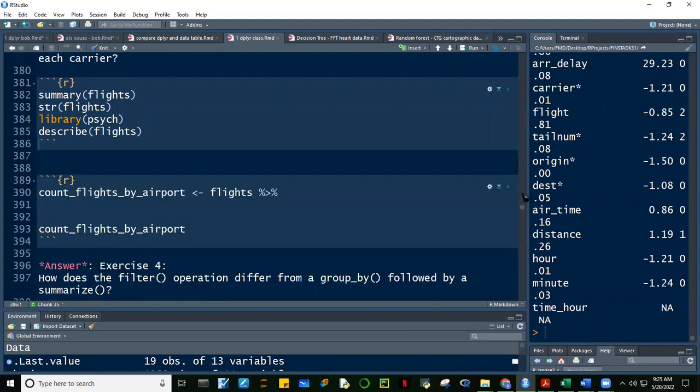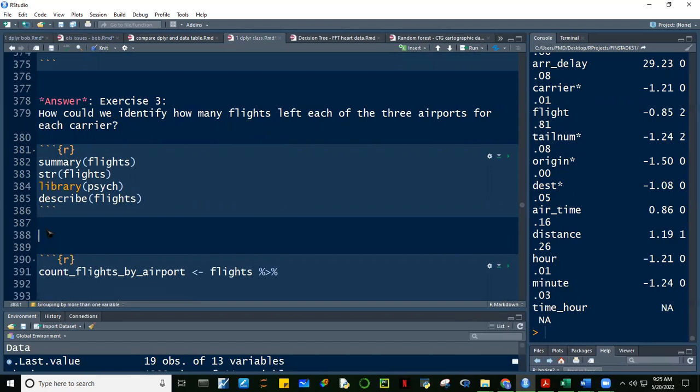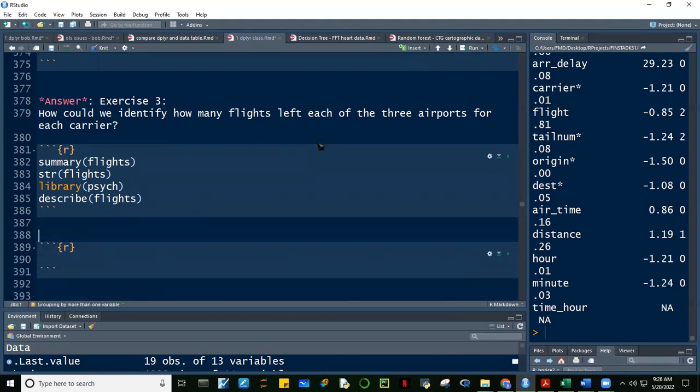Okay, so let's go back to the question here. We're asked to identify the flights that left each of the 3 airports for each carrier. So maybe first let's identify what the carriers are and how many flights there were per carrier. So let me insert here Control Alt I to insert another code chunk. Let's summarize first the number of carriers that left New York City.